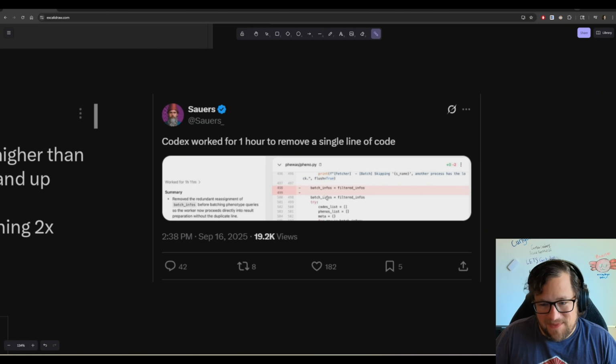Now, I will say, to be fair, this is actually removing 2 lines of code. But I get the point. I'm being funny here, right? Because they removed a blank line and then a duplicate line here. So I thought that was great.